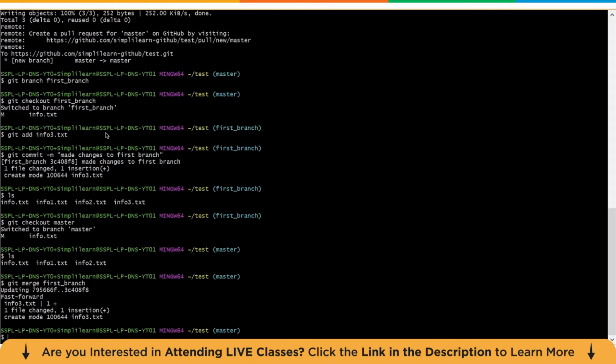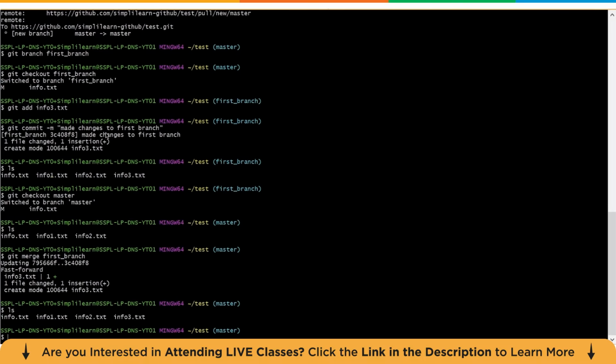So we do git merge, and we do first_branch, and there we are, we've merged it in, and excellent, that looks good. So let's go ahead and list out the files that we have in the master branch, and we do ls, and then you'll see that we have 4 files, including the info3.txt that we had in a separate branch, now all in the master branch.